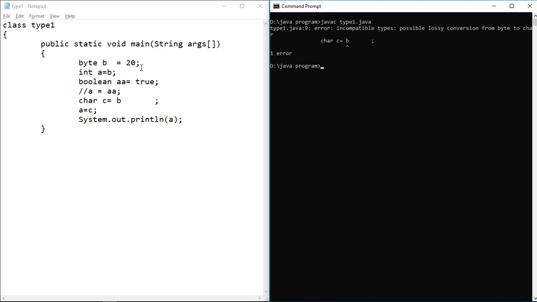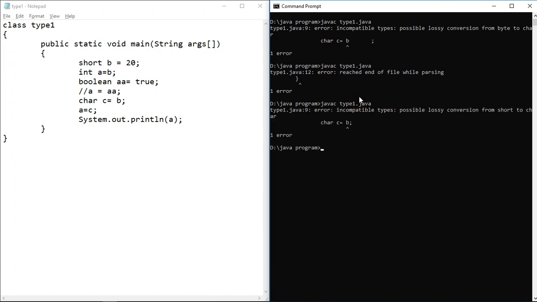If I'm going to take a short, which also takes values in the signed format, and I'm going to assign it to char data, friend, what happened actually? Short b, it is saying that... sorry, actually we removed the brackets. See friend, if I compile this program, we are again getting a correct error: incompatible types.